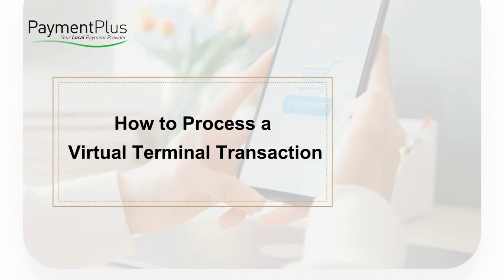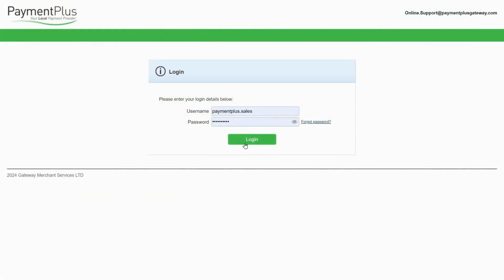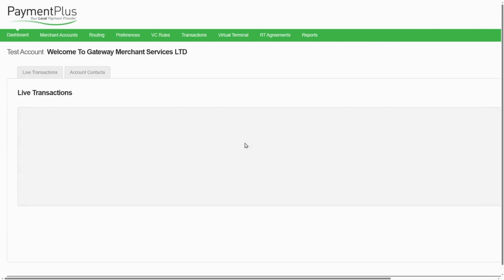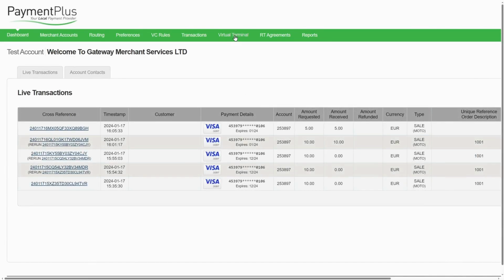In this video, we will explain how to process a virtual terminal transaction. We will also explain what the different options mean. Let's begin by logging into the online portal. Go to the Virtual Terminal tab.